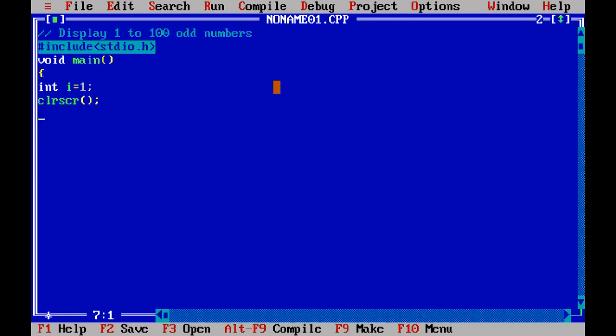Initialization, I cleared the screen. Now test the condition: while I is less than or equal to 100. We need to check each and every number, and inside let us put one condition here. What is the condition? If I % 2 is not equal to 0. Got it? If it is not equal to 0, what should happen?